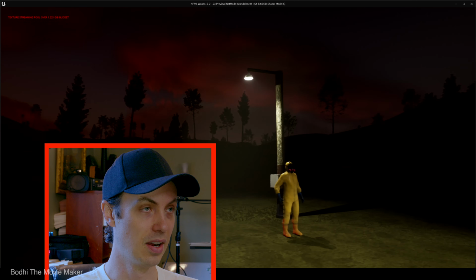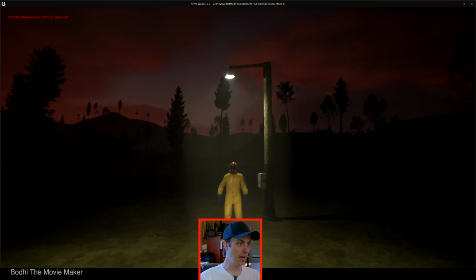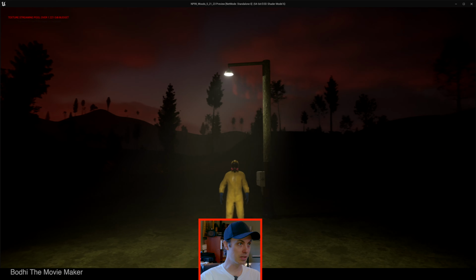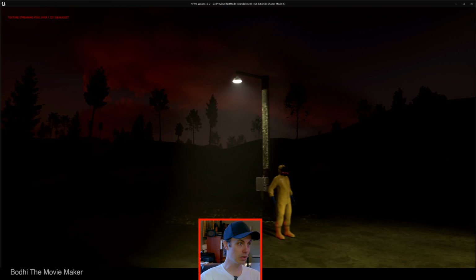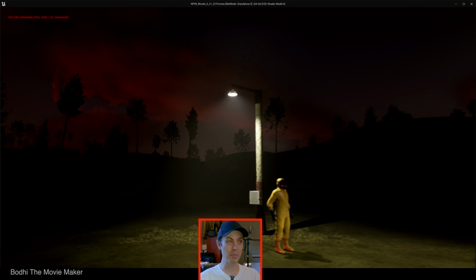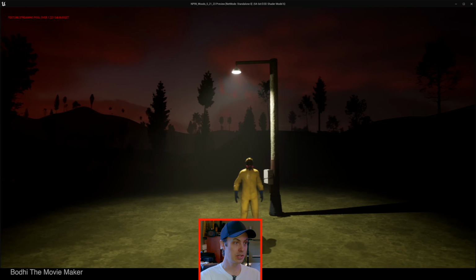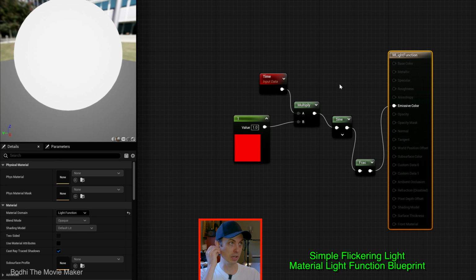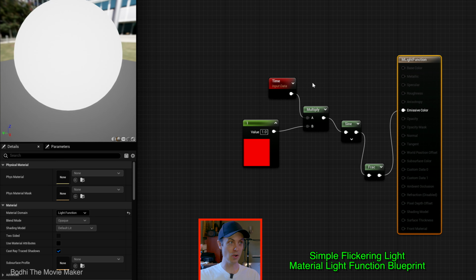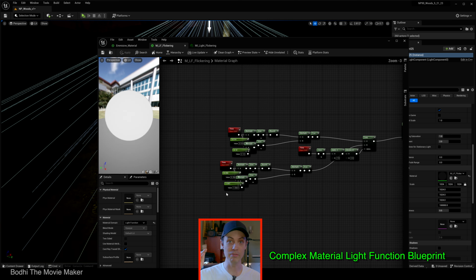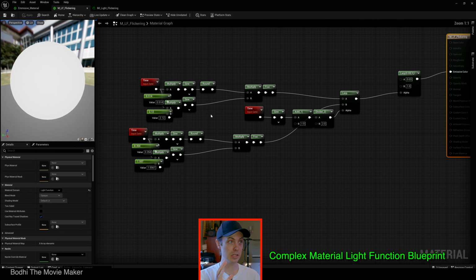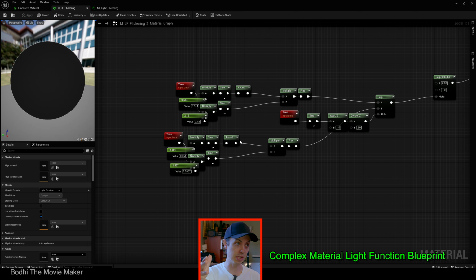And now this is actually the second light function material, and it's slightly more complex flickering. So I'm going to show you both of those blueprints here. Screenshot this now. I'm not going to go into making this blueprint in this video. I'm going to make a separate video on how to make flickering lights, but for right now, just screenshot these blueprints and replicate them yourself. Sorry, you're on your own for this one.